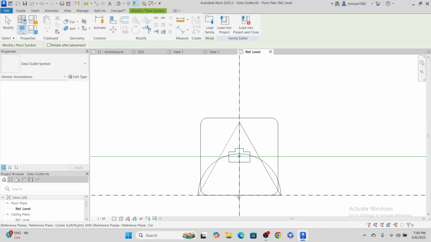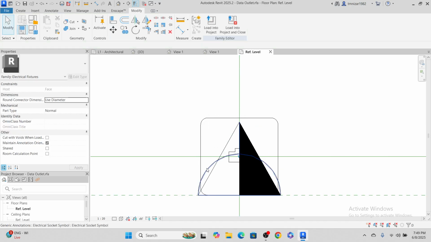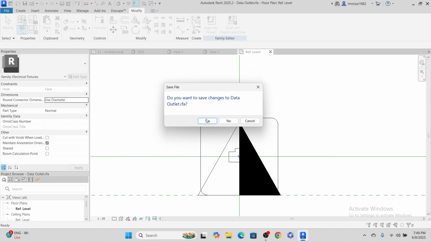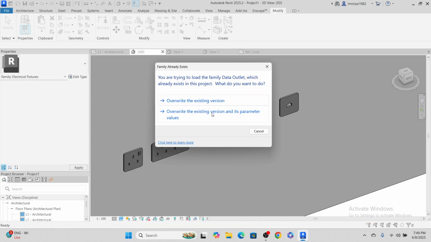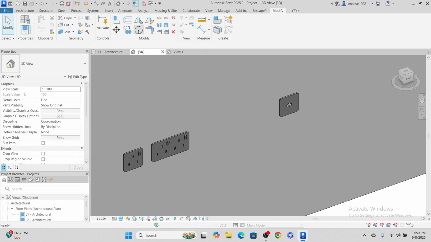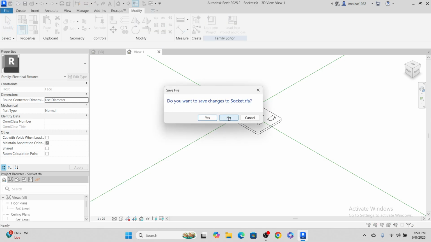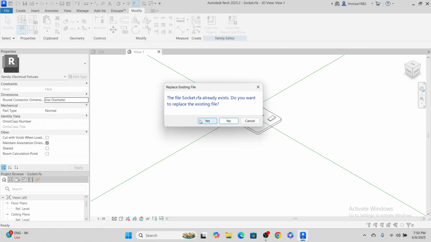And we'll put it here. But just remove this socket. So load into project. Okay. Yes. Yes. So override the existing. So let's close unwanted things. Okay, done. And in the view, this one I don't need it anymore. Let's save it. Yes.